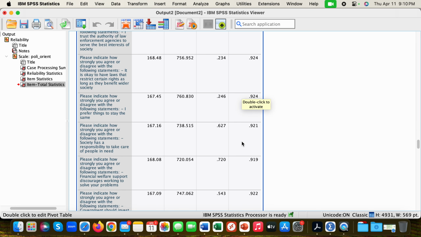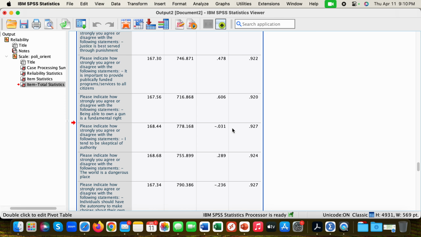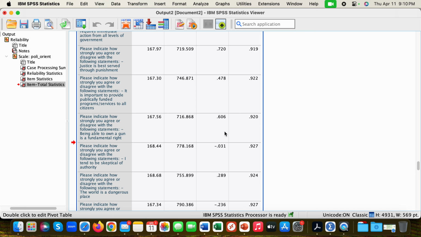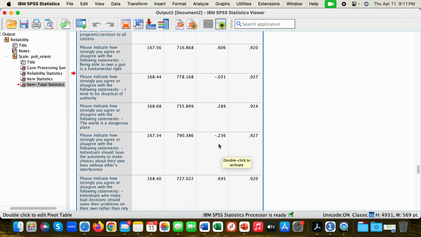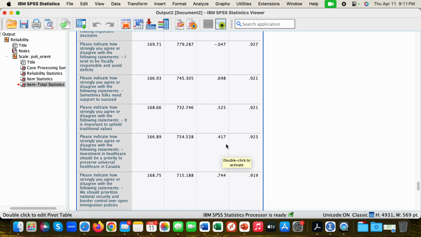And we have one, that was the first one that has a negative. I think there's one more. Yeah, there's one. This isn't really a negative correlation. It's more like a zero correlation. Correlations range between -1 and 1, by the way. And so this one is not really adding anything. It's slightly negative. This one's pretty strongly negative, so removing it probably also valid. Individuals should have the autonomy to make choices about their own lives without others' interference. So liberals and conservatives don't seem to disagree on this. And it doesn't correlate with the rest of the items.